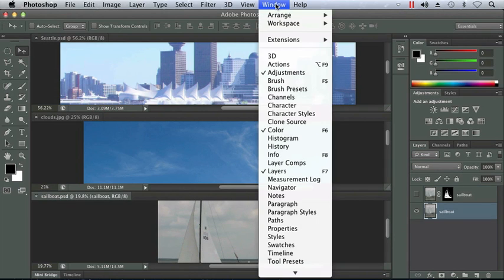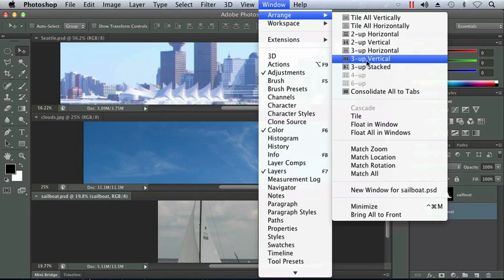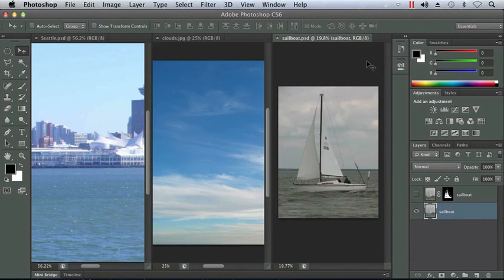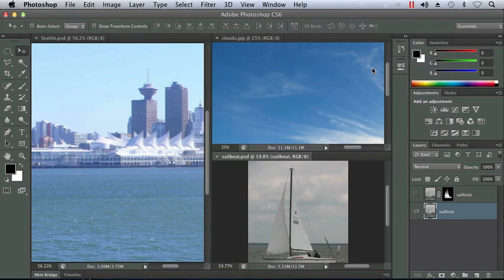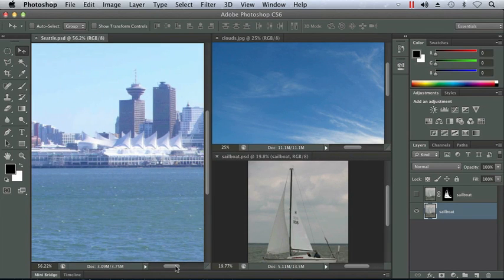Let's go back up to Window, Arrange, Three Up Vertical, and now you'll see it's just stacked the images vertically. And again, we have our scroll bars that we can pan through the images quickly. One more time, Window, Arrange, Three Up Stacked. That one takes our active document, which in my case was Seattle, and it places that in the largest area on the left-hand side. And then it takes my other two open documents and it stacks them together on the right in little small areas. And again, we can pan through our images by clicking on our scroll bars.